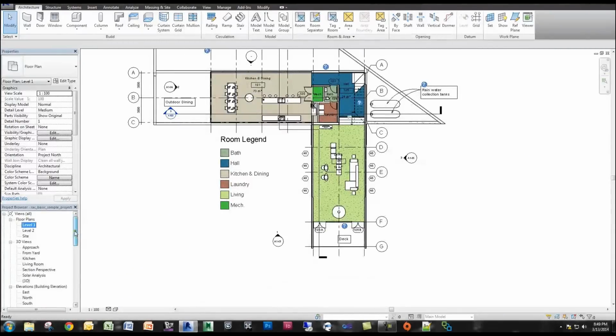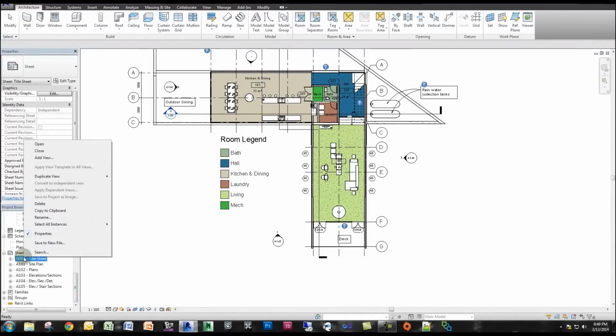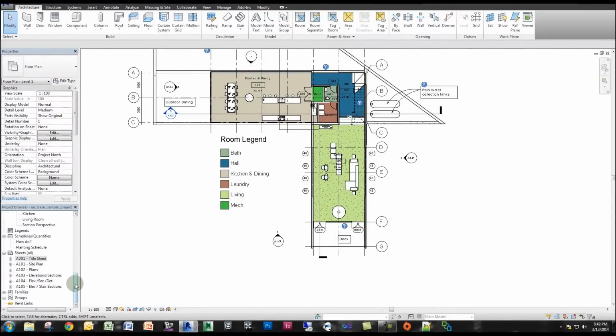So the easiest way to do this is take advantage of the sheet. What I mean by that is when you have a Revit sheet, you can right click it and you have the option to save to a new file. So we're going to take advantage of that.